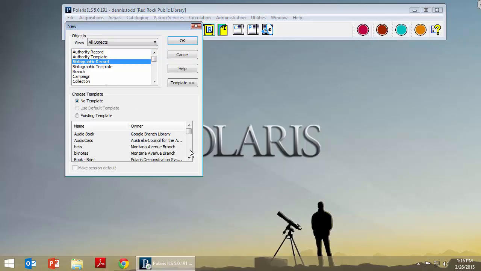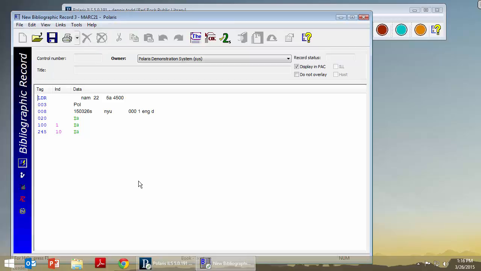And if you're cataloging just books from scratch, you can actually just have a brief book template and say that's where we're going. And in fact, if you're going to be doing several of them, you can say make that my default. So from now on, when I say I want to start a new bibliographic record, that's the template I always want to use.